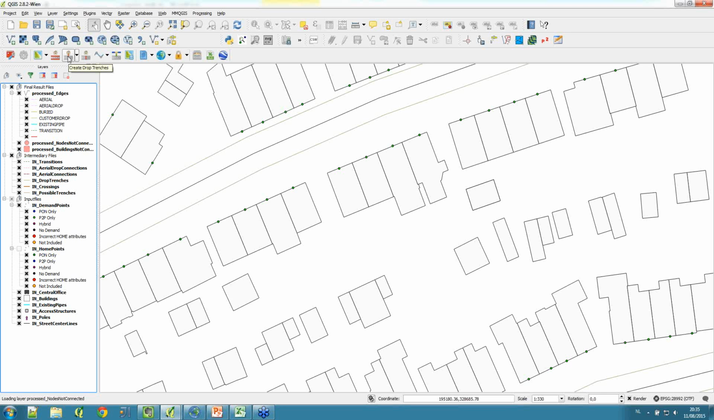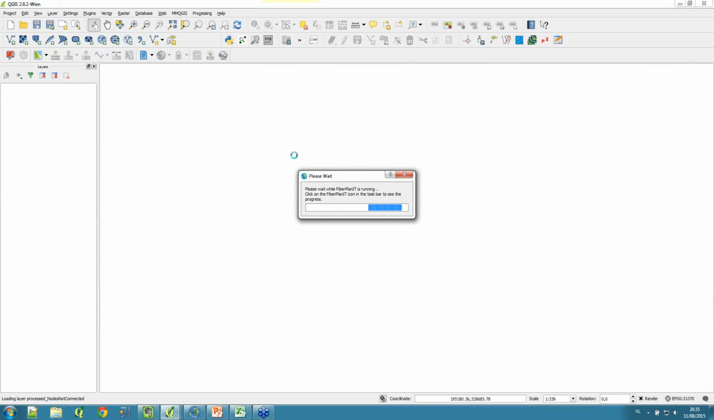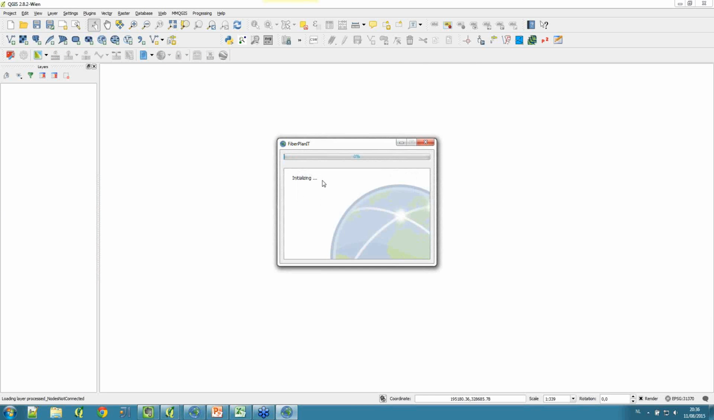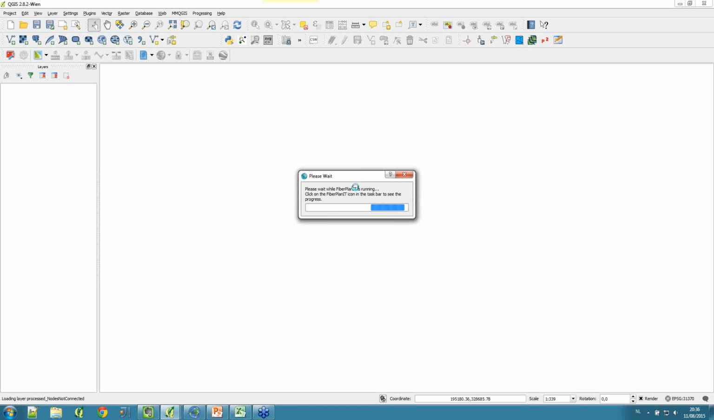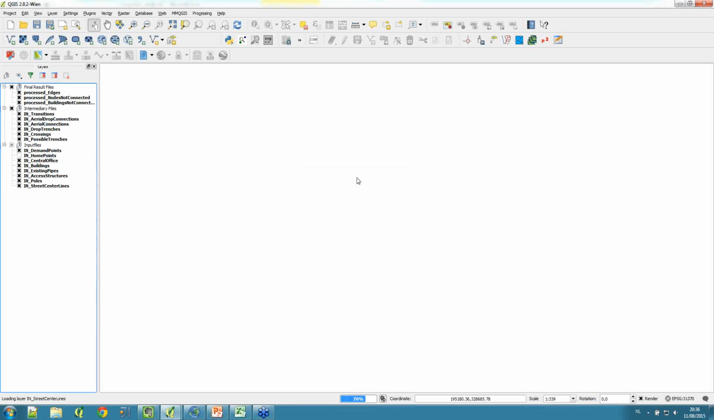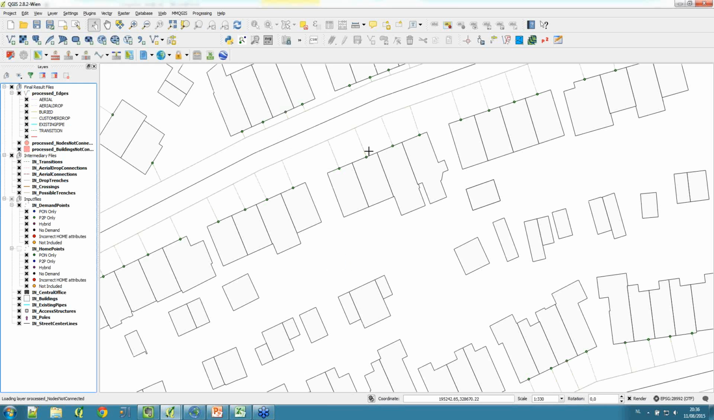So the next step that we want to do is indeed create these building lead-ins. So every demand point will get a connection to the side of the street, and FiberPlanIT automatically creates these connections. So it will make a connection between the demand point, so the building entry point, and the side of the street.